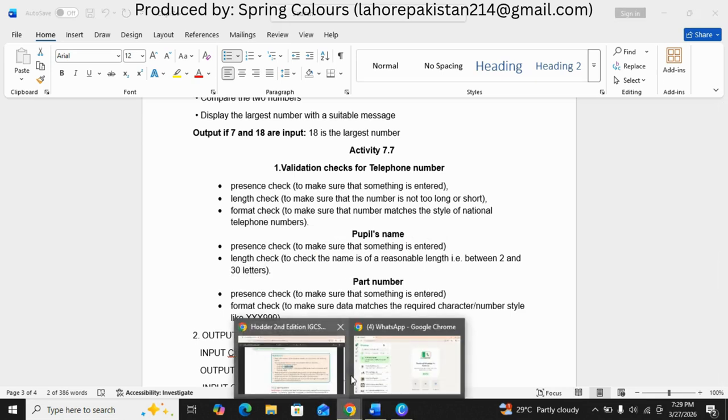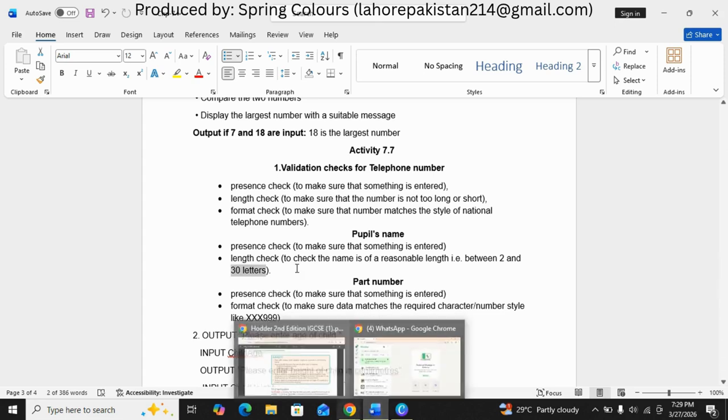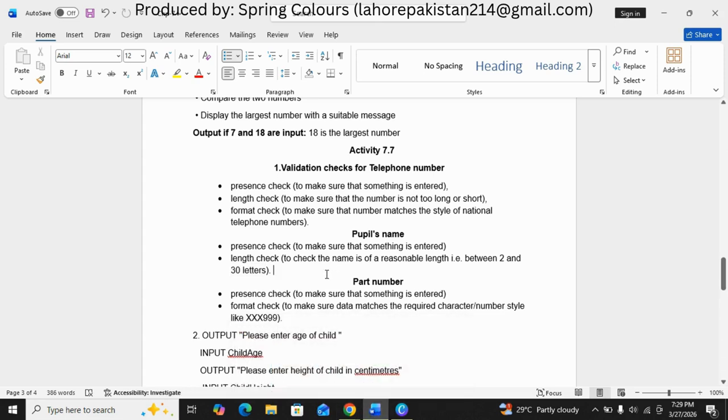Now the last one is part number. If you are entering a part number in the form, where triple x must be letters and triple nine digits. Now you are given a specific format, where the first three x represent that the first three characters should comprise letters, and triple nine shows that the last three must be digits. Now, what can be the validation checks that can be applied to this field?